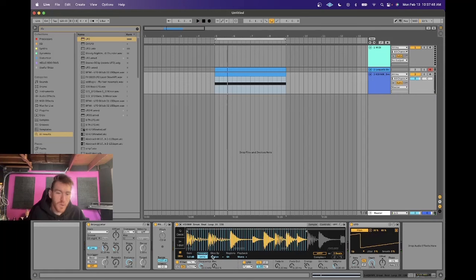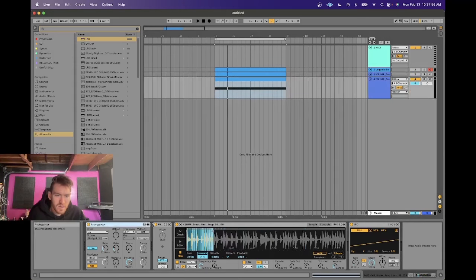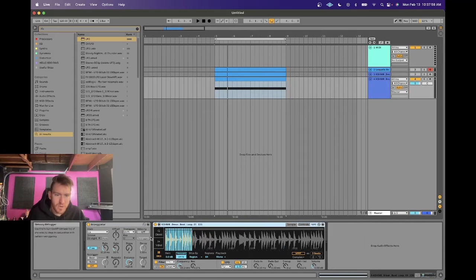Yeah, so that's one way to granulate. It's interesting, but it's not as good as the other way. The other way to granulate would be to turn off pitch. I'm gonna get rid of this LFO, go to classic mode.